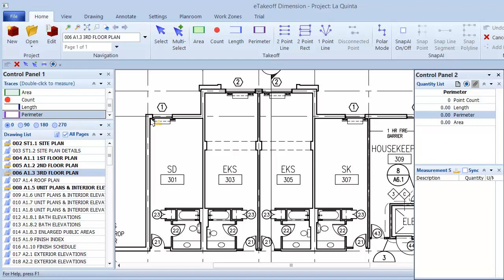A perimeter trace returns the linear length between clicks, very similar to length traces. As I click the corners of a room, my values appear in the quantity list. But notice that for this first line, the length is 12.01, whereas the perimeter is 24.02. That's because with a perimeter trace, Dimension always finishes the measurement with a line back to the first point. With just 2 points, the perimeter is 2 times the length.